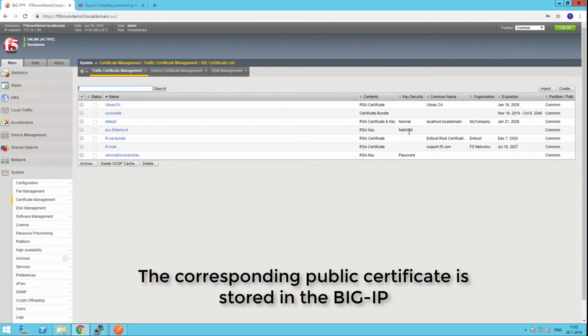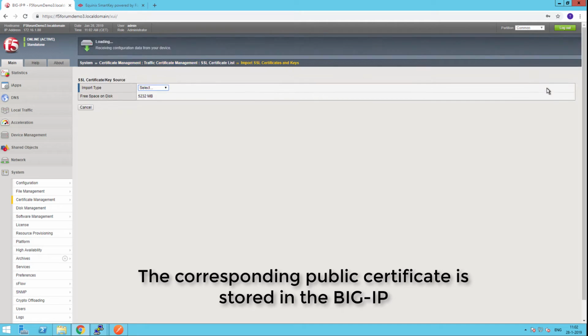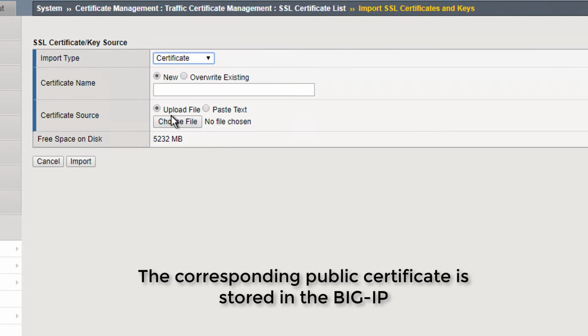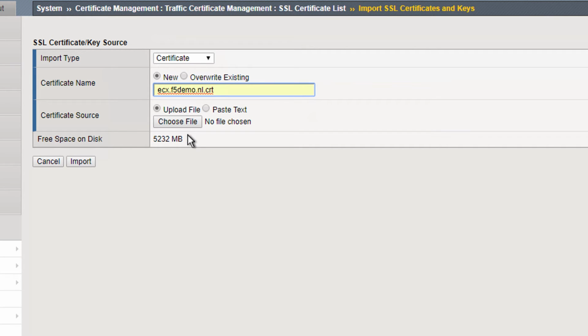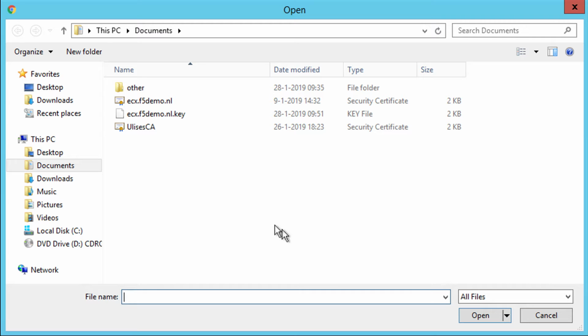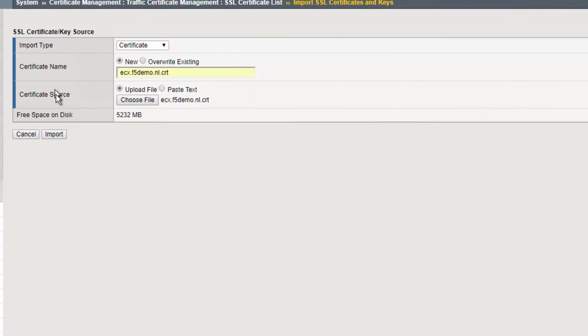Next, we need to import the certificate as well. The public certificate instead can be directly stored in the F5 Big-IP without reducing the security level. We can keep the name consistent with the name of the private key. This way, the system will match them both.